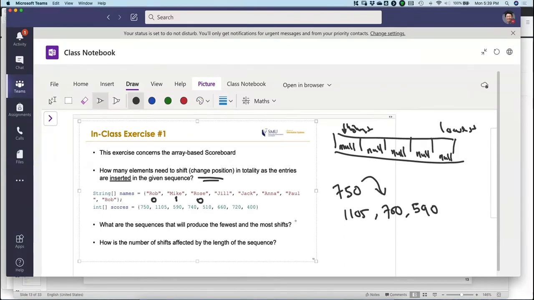Jill comes in. Jill is 740. So 740 is between 750 and 590. So then we need 590 to move a spot so that we can then put in 740 in between, right? Now in that case, this requires 1 shift.